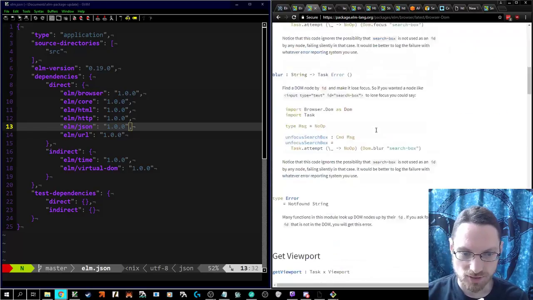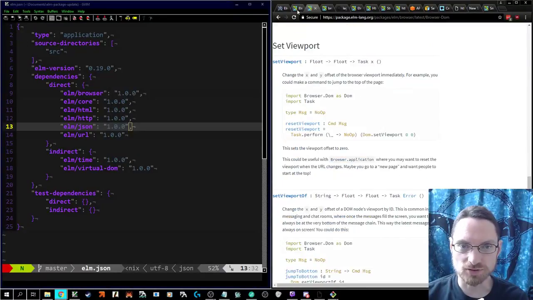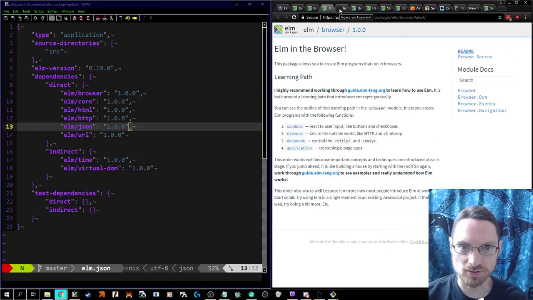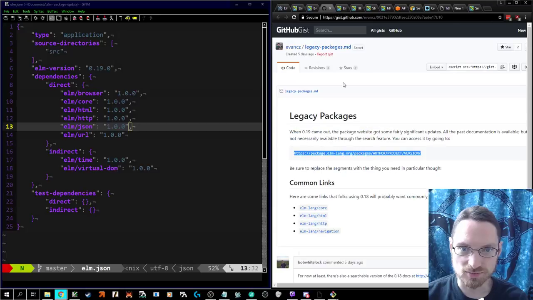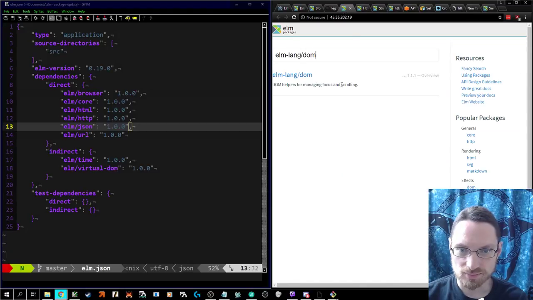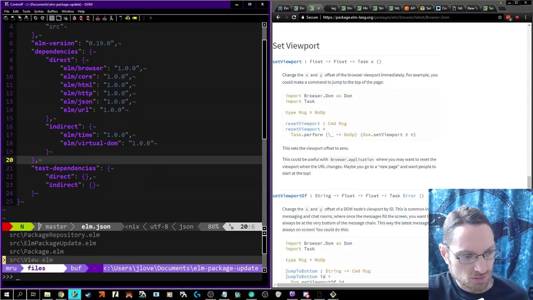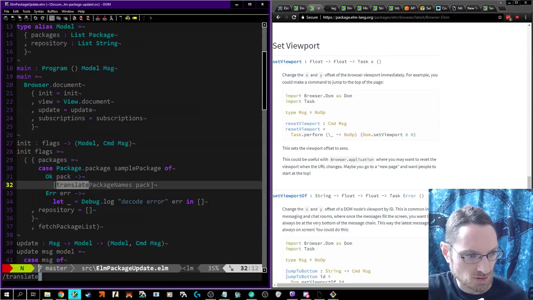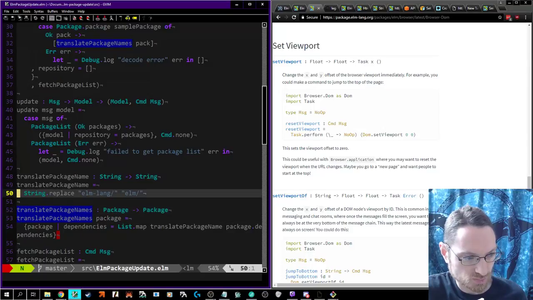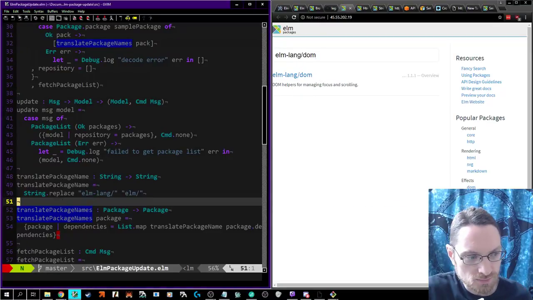Browser.dom, focus, viewport, and it was scrolling, right? That we wanted. Oh wait, did I open this twice? Focus and scrolling, yeah. So as a temporary measure, translate. So yes, and was this an Elm Lang? This was an Elm Lang.